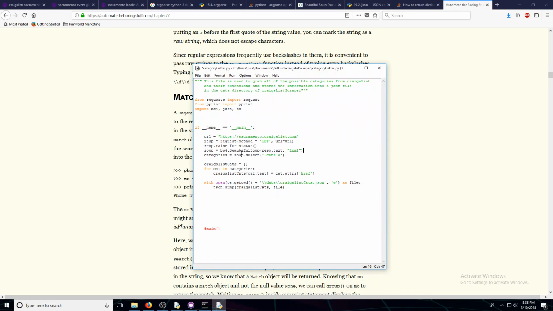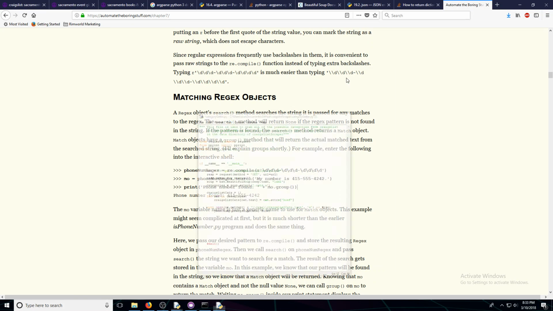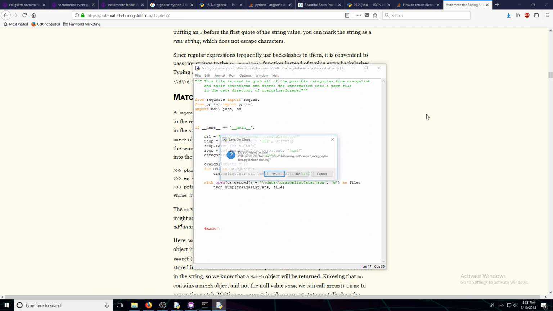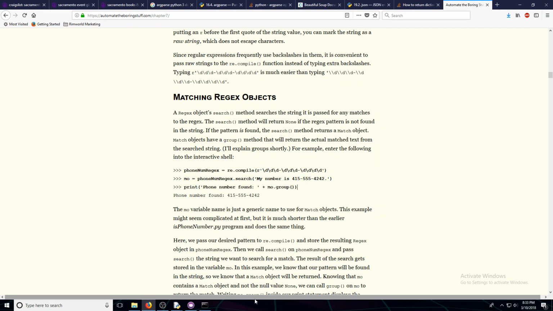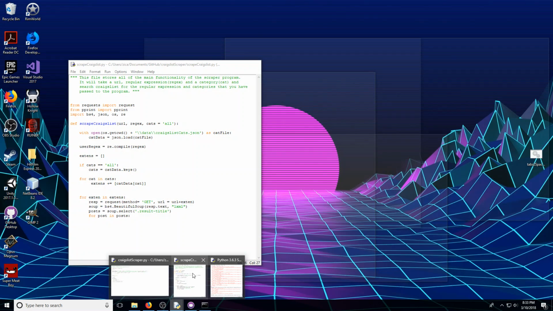I think this is the wrong thing anyways, so let's exit out of that so I don't keep editing by accident. No, I don't want to save whatever changes I made to it. I want to keep it how it was before.